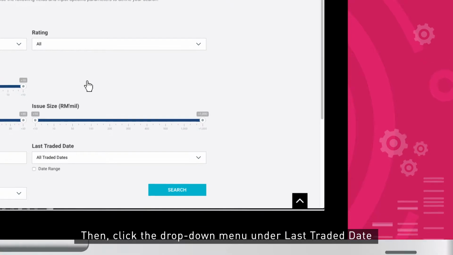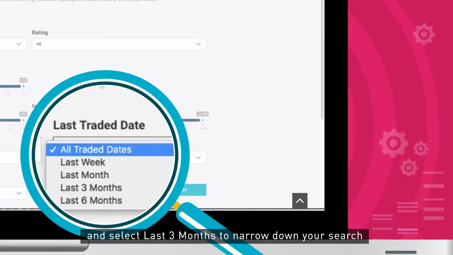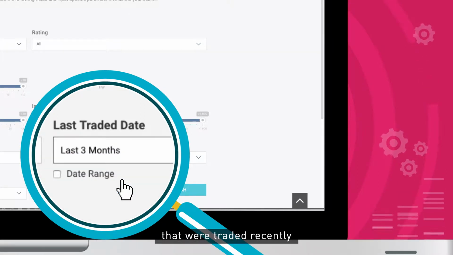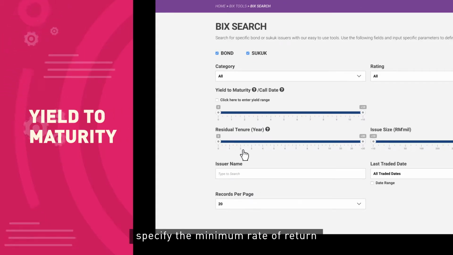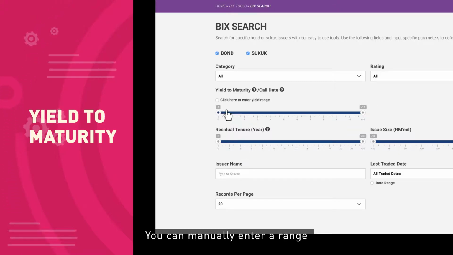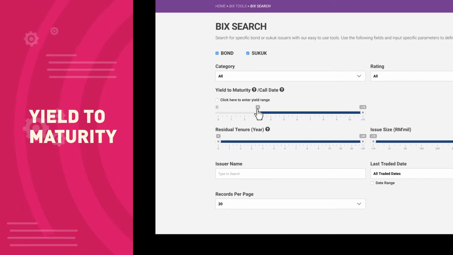Then, click the drop-down menu under Last Traded Date and select Last 3 months to narrow down your search to bonds and sukuk that were traded recently. Next, under Yield to Maturity, specify the minimum rate of return you are willing to accept. You can manually enter a range, or simply move the button along the scale to your desired rate.